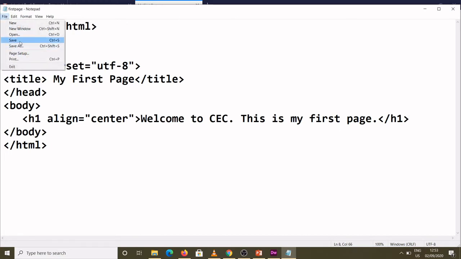Otherwise you can go to File and Save, whatever you want. Don't go for Save As again. Open the browser and just refresh it. You see all of the text is aligned in the center, and the text is a little bit bigger than the normal font. This way you can write any HTML file in Notepad. Save that file along with the extension, go to the folder where you saved it, right mouse click, and open it in any browser, whatever browser you have.